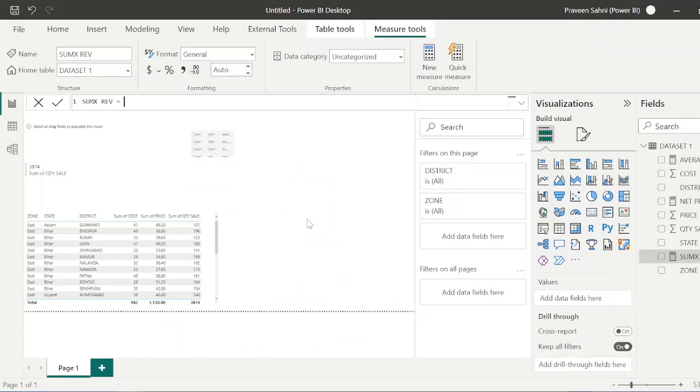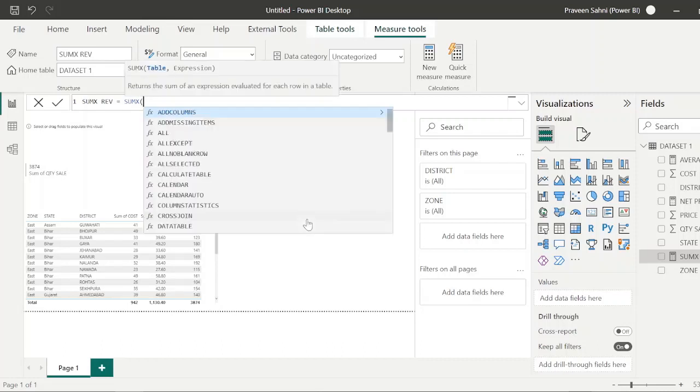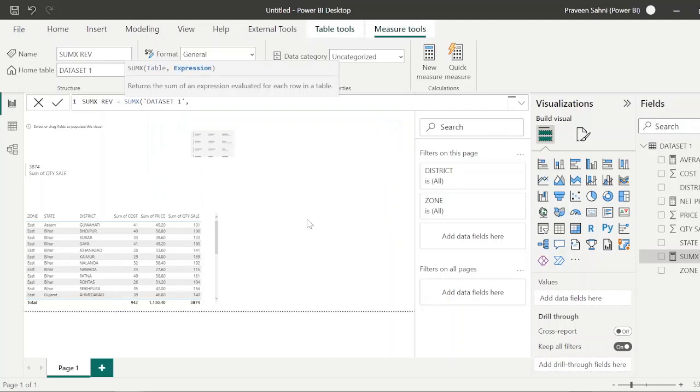So to perform this calculation, we will use this function SUMX. So basically it will multiply these two columns, and then it will sum the result. So it is like a very basic function in Excel we use, that is SUMPRODUCT. So first we have to provide the table, which is our dataset 1, and now our expression is to multiply price into quantity, right, and simple.